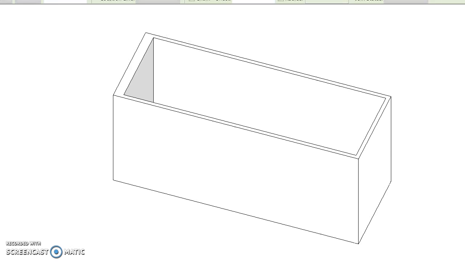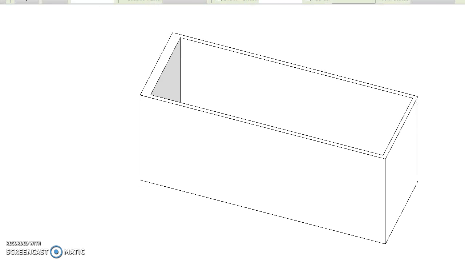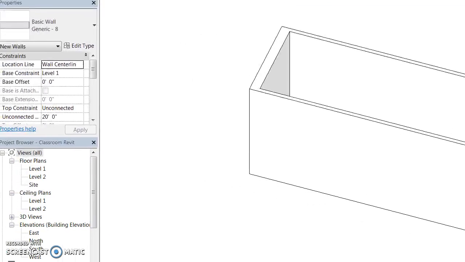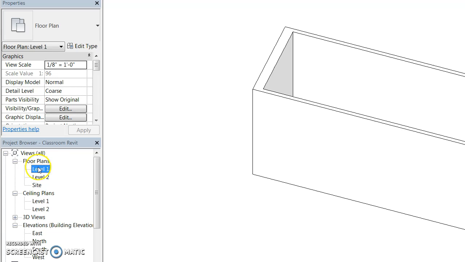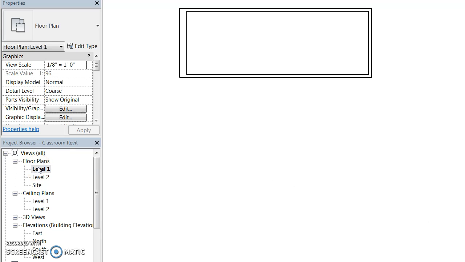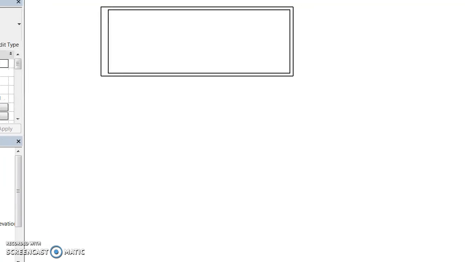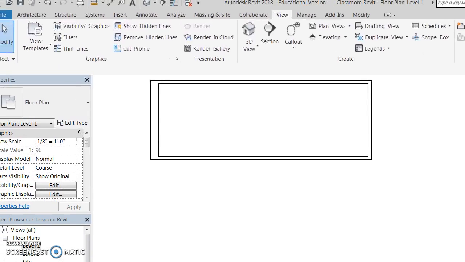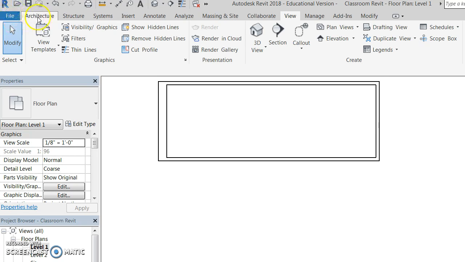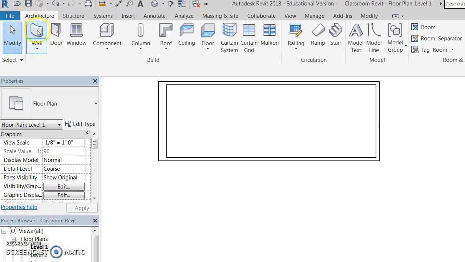So what we want to do now is we want to exit out of our 3D view so that we can add some more items into our floor plan. So what we're going to do is we're going to come over to Floor Plans here and click Level 1, and we're going to double click. And you should see on your screen that it turned it back to that 2D view. And we're going to come up top here, and we are going to go to Architecture, and then that takes you back to all of our items here.